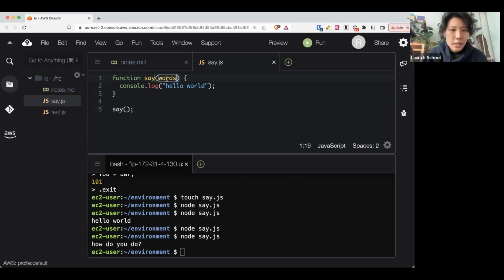What's interesting here is that unlike declaring variables before, when we use the let and const keywords to create variables, for parameters we don't need to use the let or const keywords to declare the variable. We can just write the parameter as it is and it'll create that variable for us, okay?